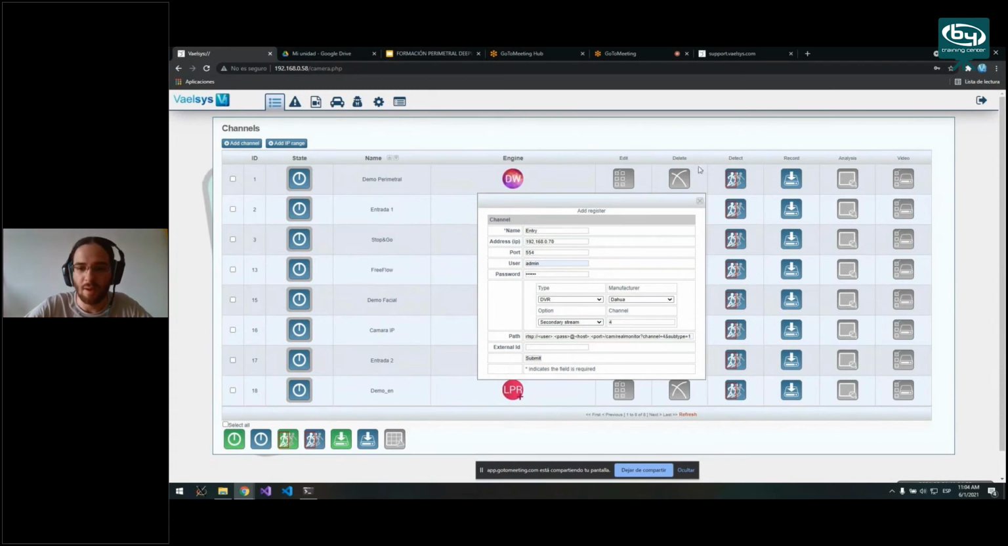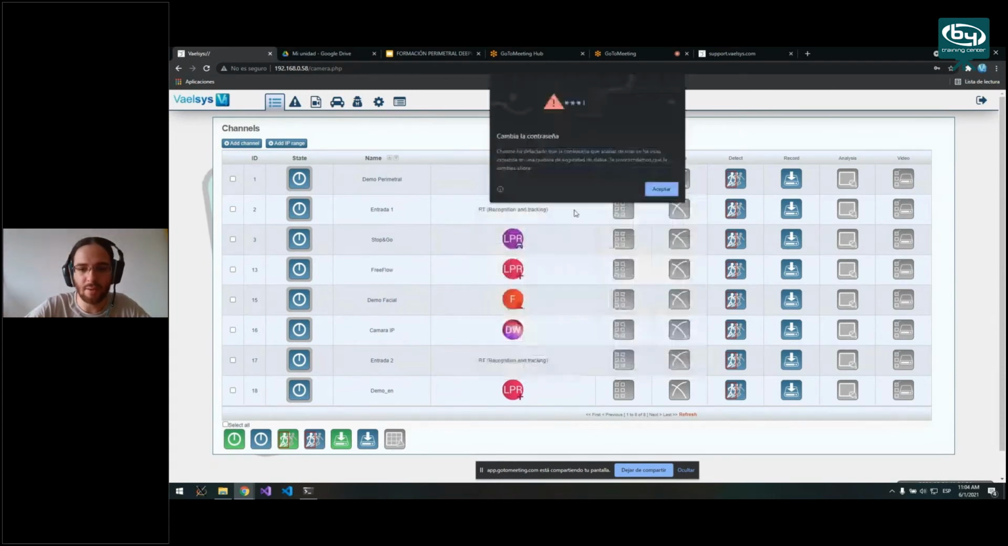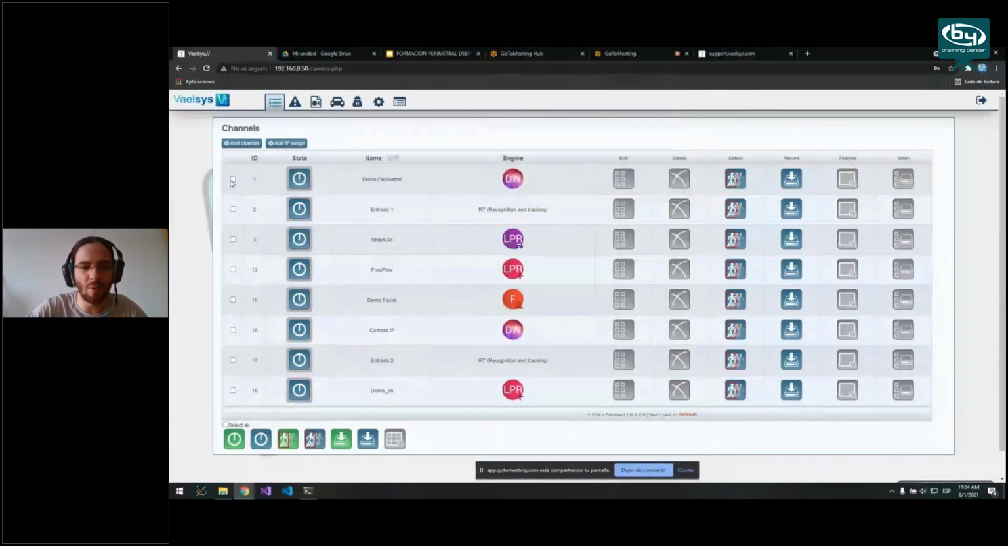to the NVR or DVR for the video from the cameras in the correct resolution. So when a channel is added to the system, it will create a row in this channel table. And as you can see, we have a lot of buttons to play with.